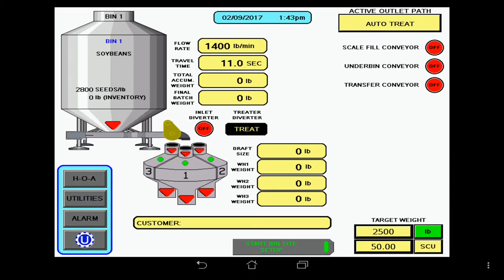Up top, we have the date and time, which does adjust itself for daylight savings time. So you shouldn't have to mess with anything there. Off to the right, we have the active outlet path. Right now we have auto treat selected.